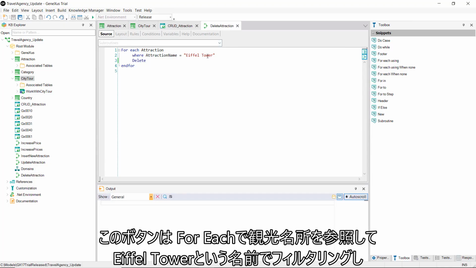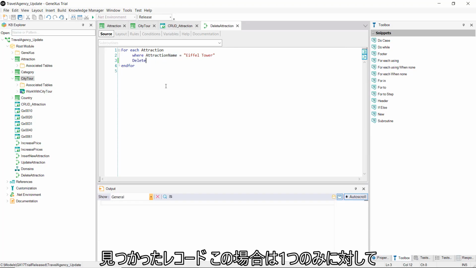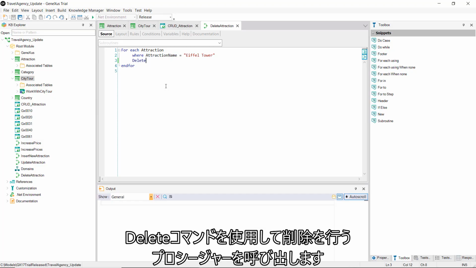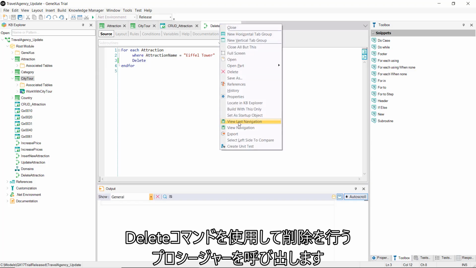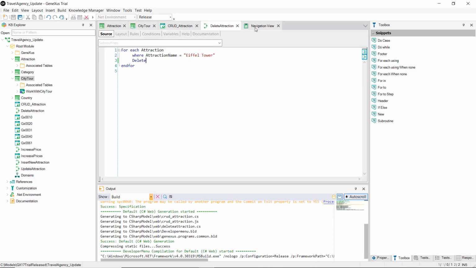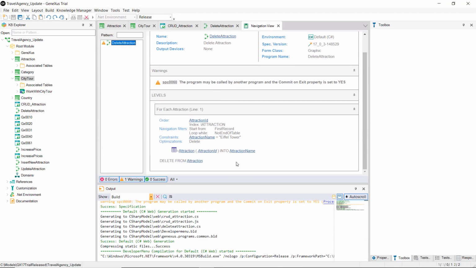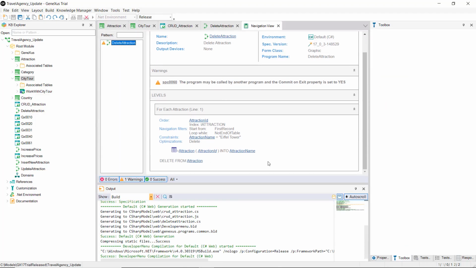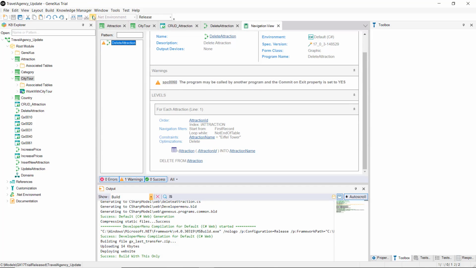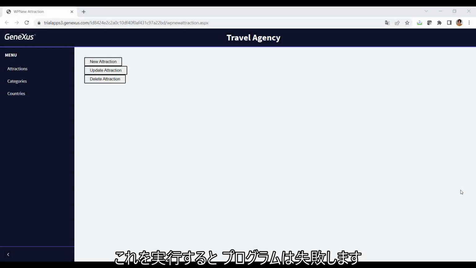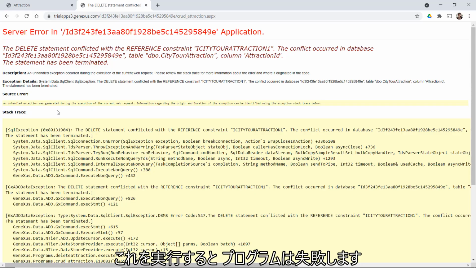So if we go to GeneXus, we see that we programmed this button that invokes this procedure that runs through the attractions with a for each filtering by the name Eiffel Tower, and for the records found, in this case it'll be only one, it deletes them with the delete command. If we run it, the program fails.